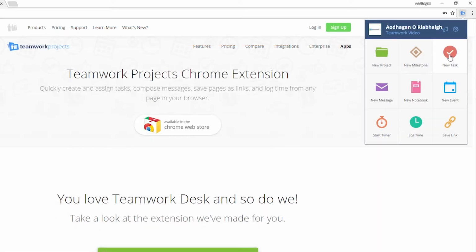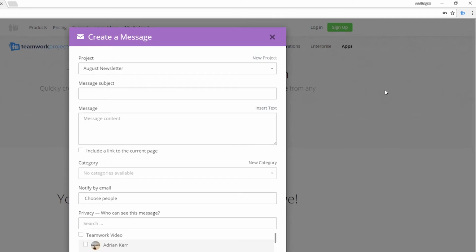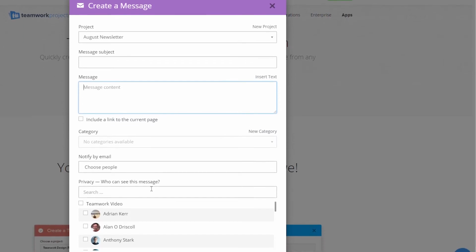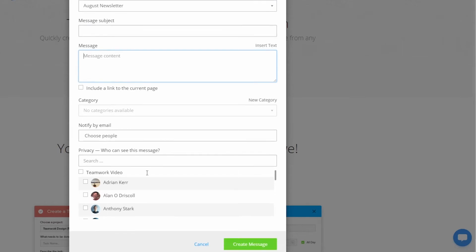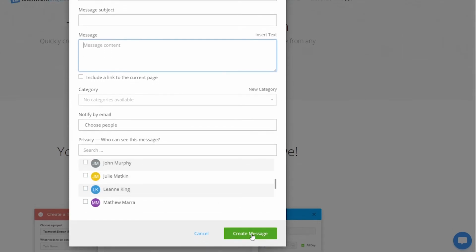In our Chrome extension, we can also easily add a new message into our projects. So here we need to select our project. We can add the message subject title here. We can add the message content. We can include a link to the current page. We can add this message to a category if we have any categories available, or indeed we can add a new category here also. We can choose to notify users, and we can update our privacy. And again, once we're happy, we can just create our message here.